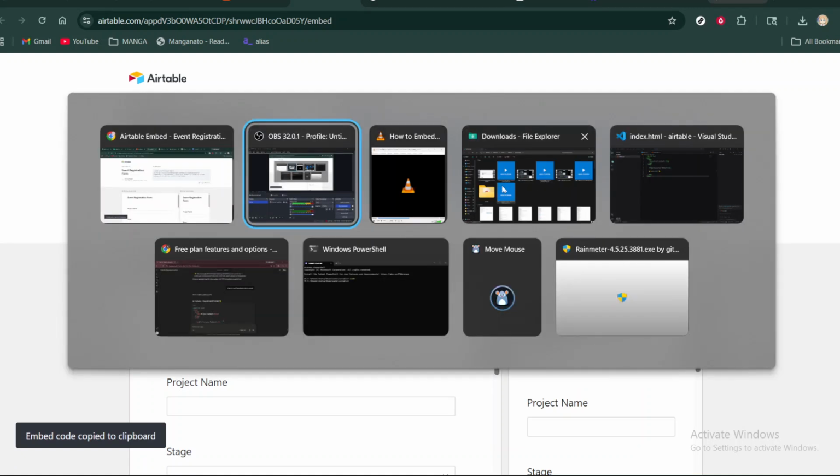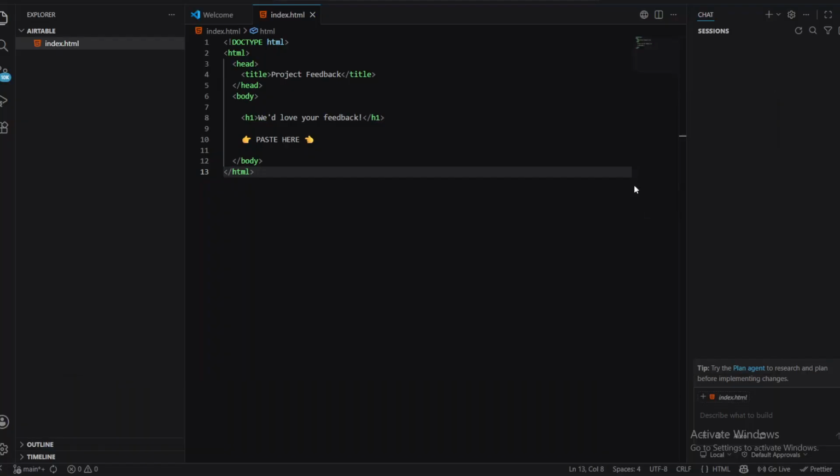Now open your website editor or the HTML file for the page where you want the form to appear. In most site builders, you'll add a custom HTML block or code section. Paste the Airtable embed code right there.